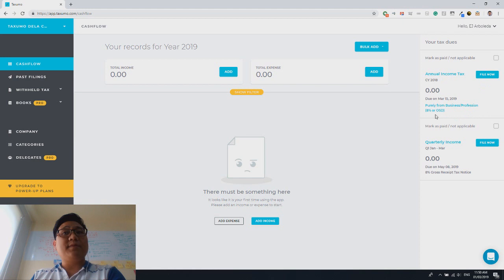If I'm earning purely from business and profession, and I want to pay via the 8% flat income tax rate, or via the optional standard deduction method, then I can use this form already. So what's 8%? Basically, that is your gross income. You multiply that by 8%. That's your tax payable. OSD, on the other hand, is basically telling the government that 40% of your income is going to be your expenses.